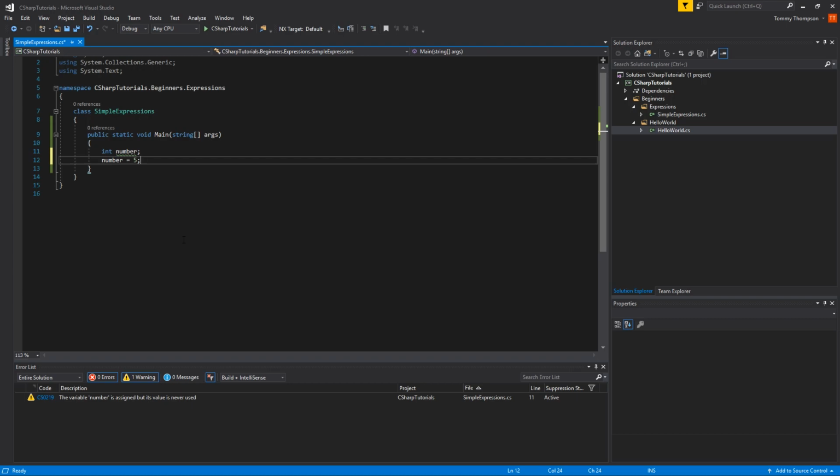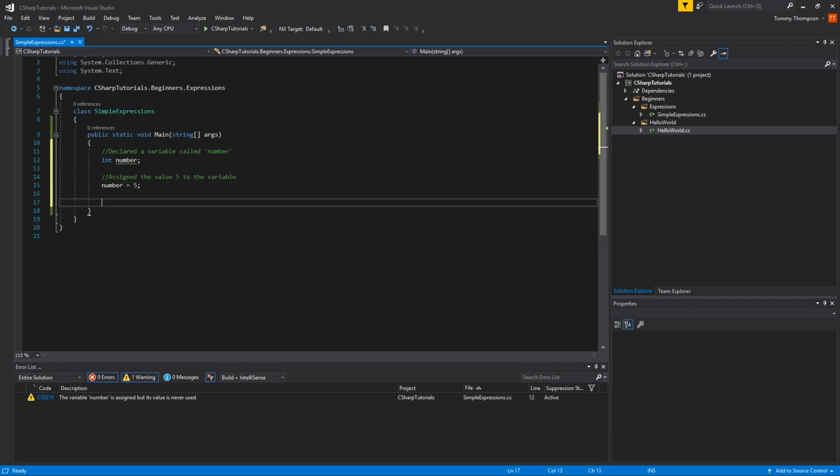You'll note that I did the declaration and then the assignment of the variable over 2 lines. I'm going to leave a comment: declared a variable called number. Note I had to use my 2 forward slashes so I could write the comment. And then assigned the value 5 to the variable. However, I can do all this in one line if I really want. So I'll do that for the next one.